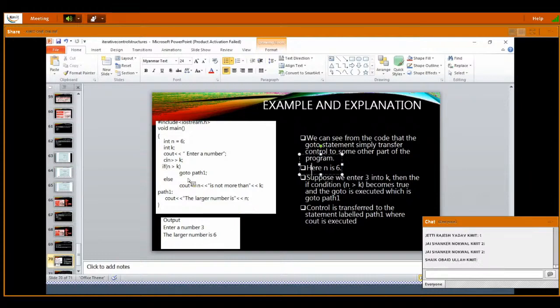Suppose if you give a different number also, suppose you give 1, then 1 greater than k. Assume that here I give the n value as 1, 1 greater than k. In this case the condition is false, which means generally we will go to the else part, but here I have written the else part. What is the n value? 1. 1 is not more than 3, right? It is clear.